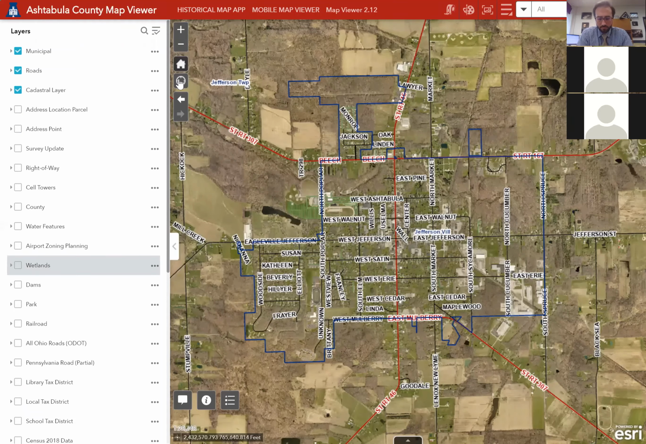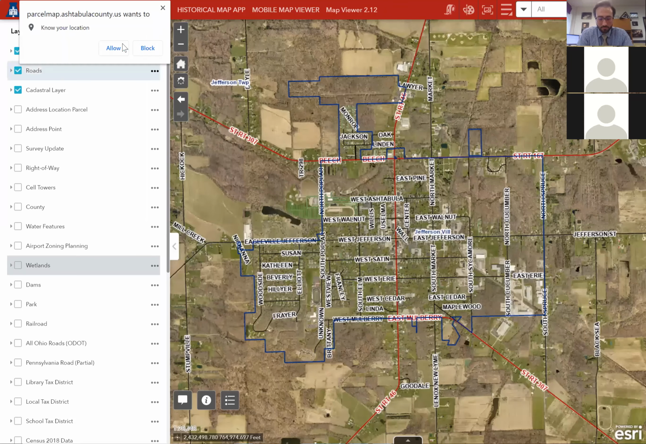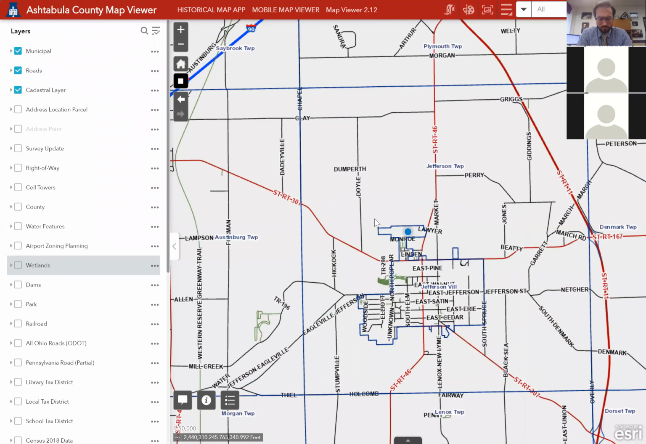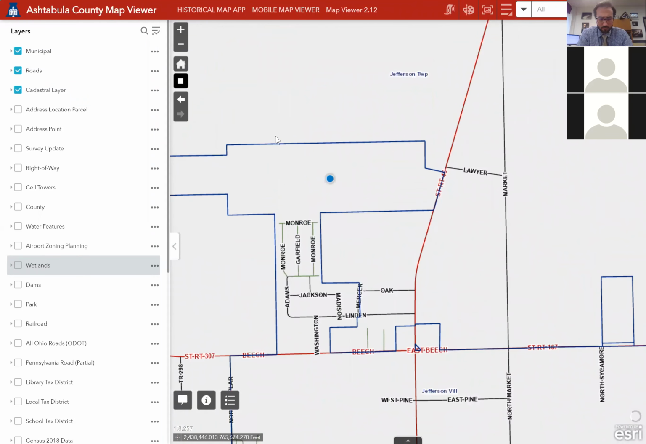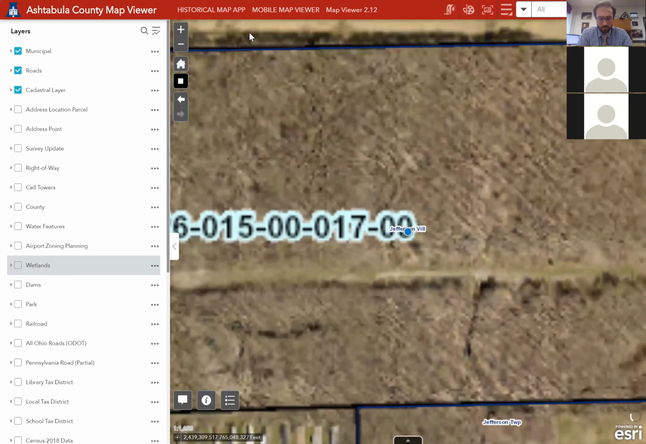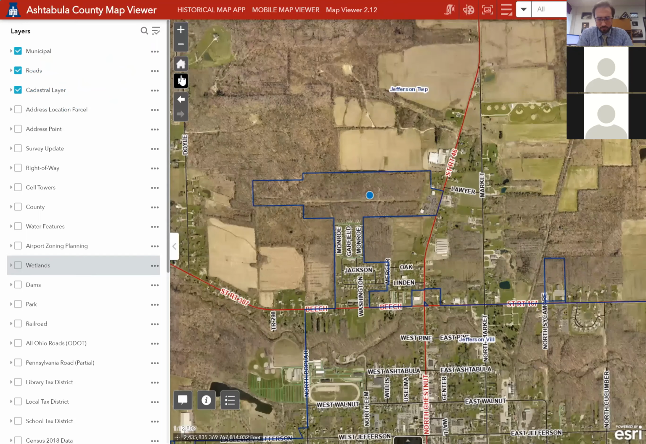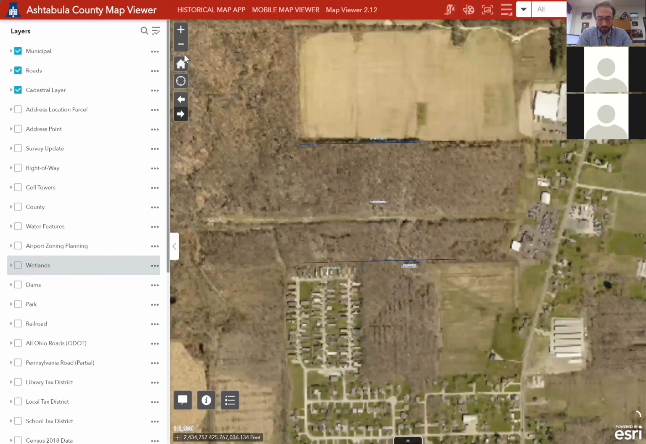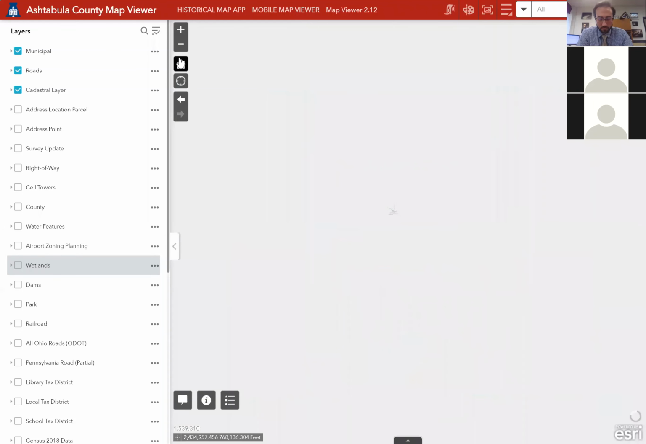Then we have our My Location tool. If you're in the field and you want to use our app, you can turn on this location and it will tell you where you're at. It'll follow you around. Then you can go back extents with the back button, and so on. And now I'm going to go back to home, which would be our full screen.